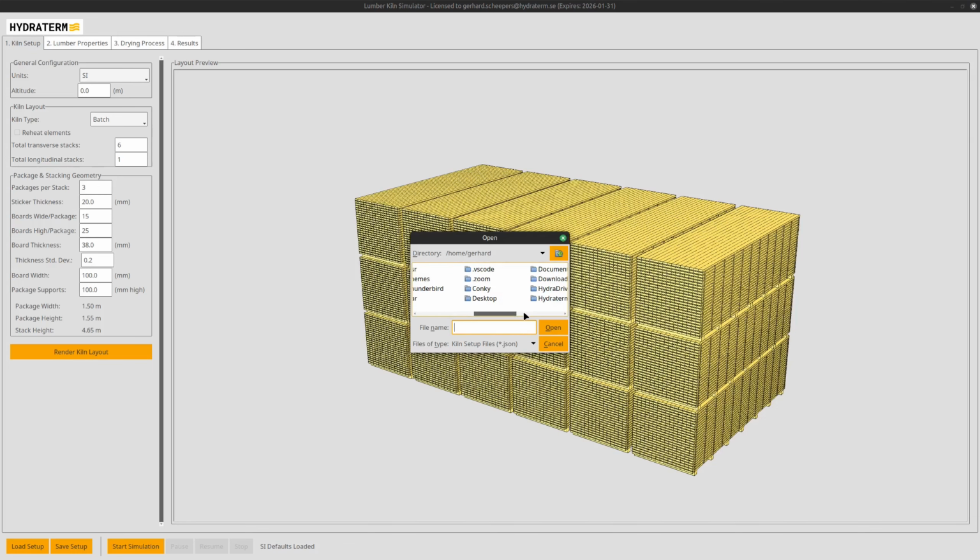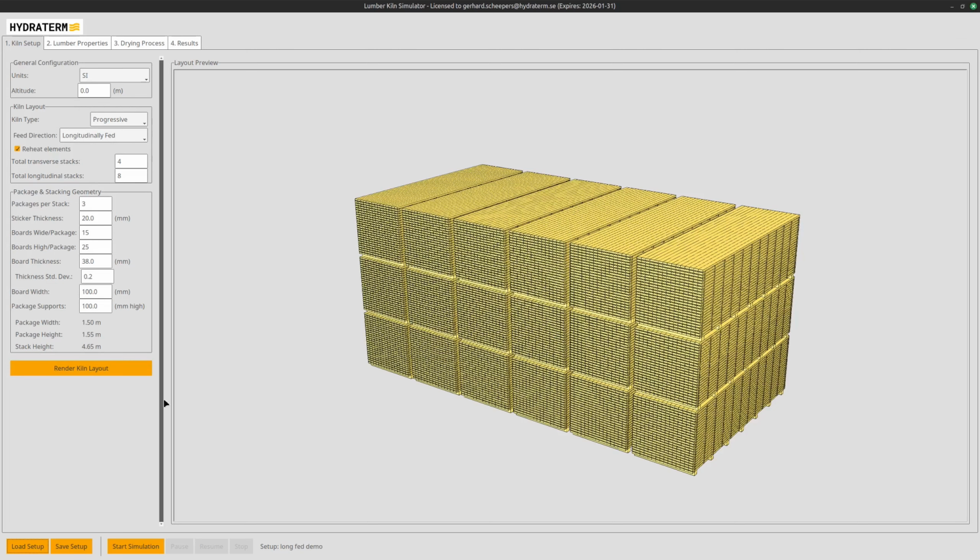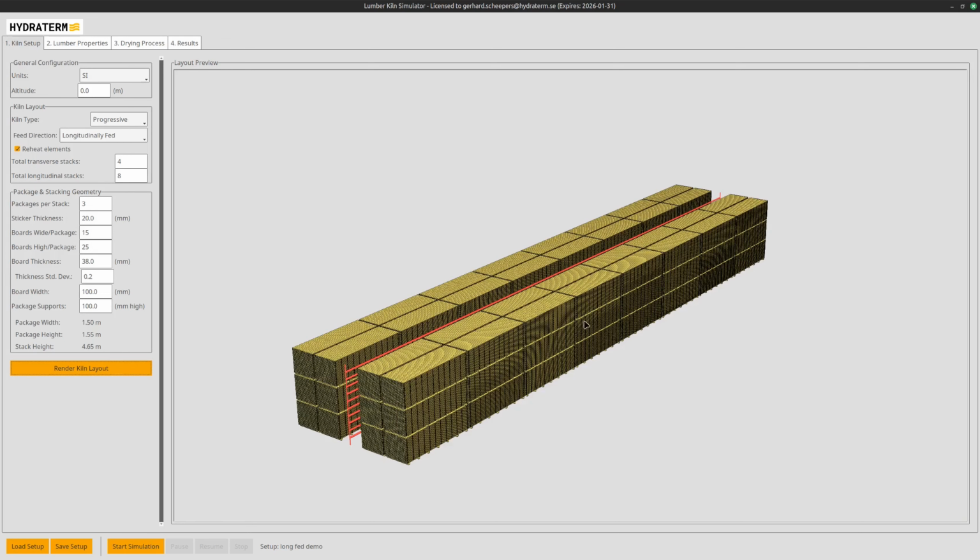I have already created a setup file for the longitudinally fed progressive kiln, so we are just going to go to Load Setup. There is the setup file. We open that. You can see the file name in the bottom panel, but we still have to render the kiln layout. Then we get this setup of a longitudinally fed progressive kiln where I chose progressive here and longitudinally fed here.